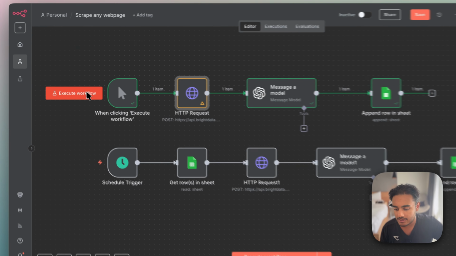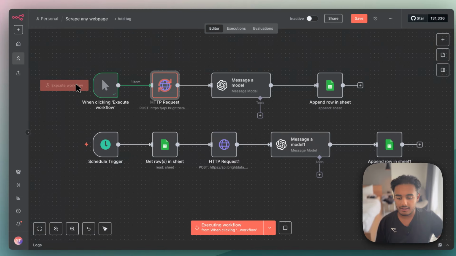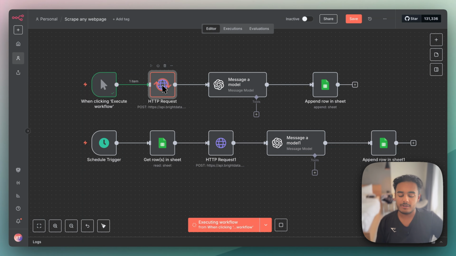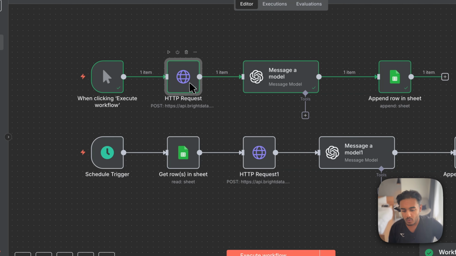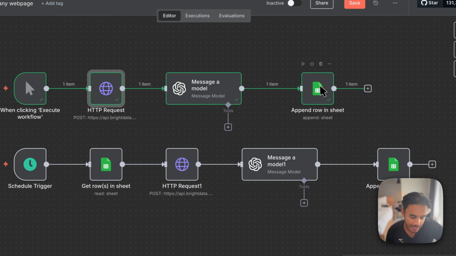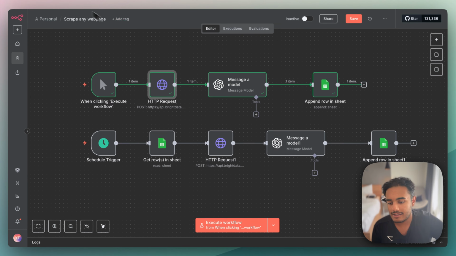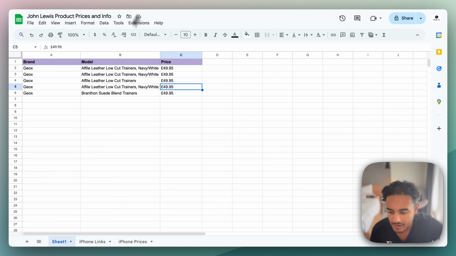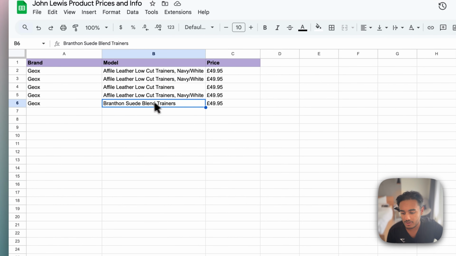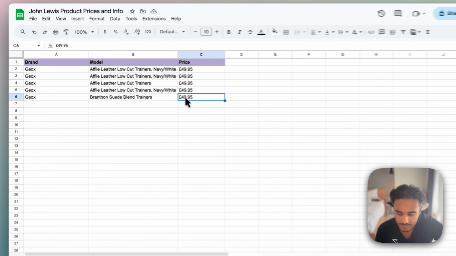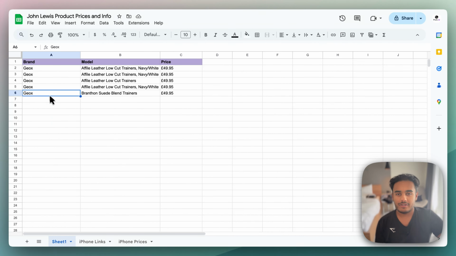And if I go and execute the workflow again, it's going to go through. It's going to scrape this new web page that we have. Scrape the new web page, it messaged the model, and it appended the row in the sheet. And let's go take a look at the sheet now. And as you can see, it's grabbed the new set of trainers. Obviously, it's still the same price and the same brand. So you can see it's a super smart automation.